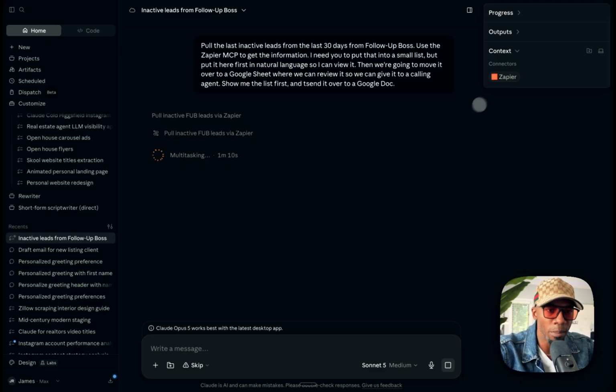This may take a little bit, so I may have to chop this up a little so you guys can see the end process, but you can see it's pulling the inactive leads.